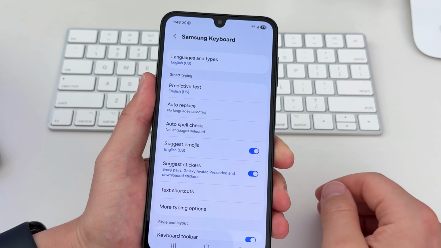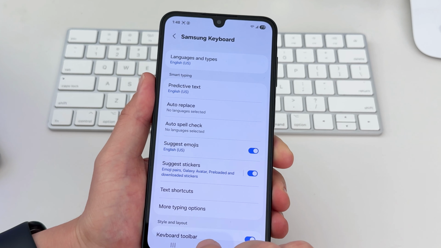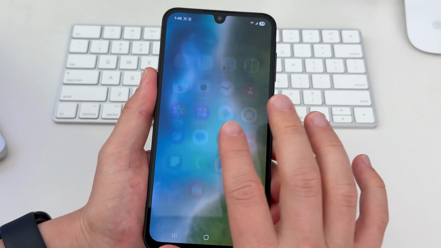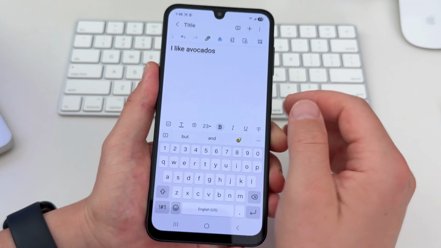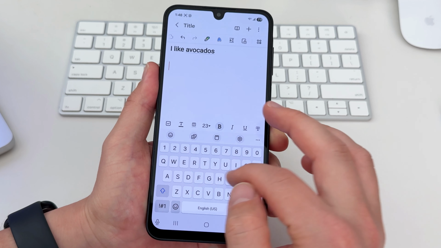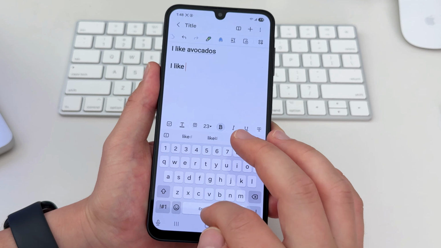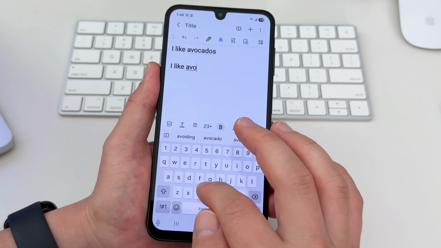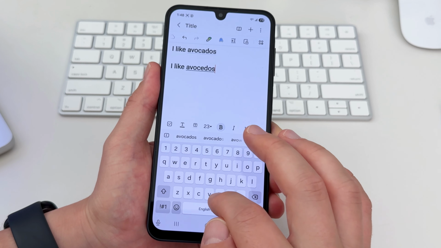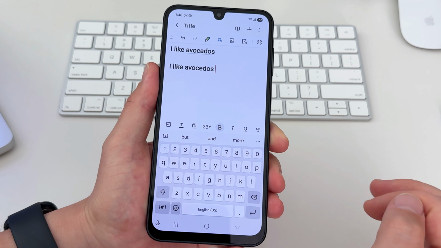Under that, you have the automatic spell check. This puts a red underline in your text when it detects misspelled words and suggests corrections when you tap the underlined word. This one doesn't automatically change words, it just highlights issues, but if you want, you can toggle that off as well. And that's how you turn off autocorrect on an Android phone.